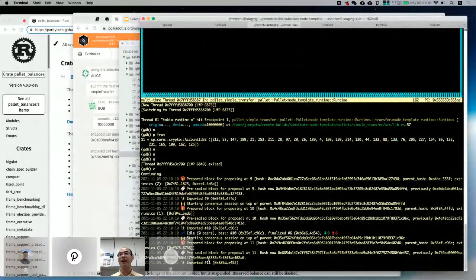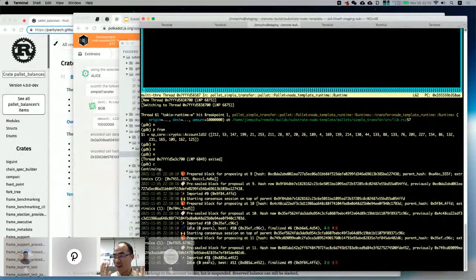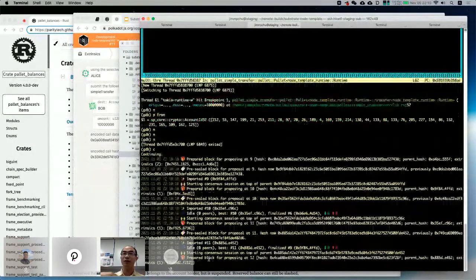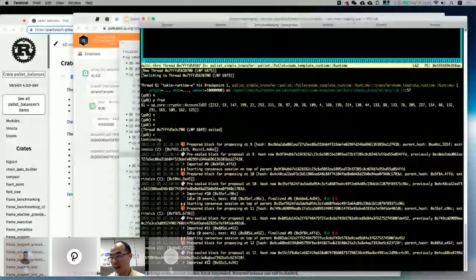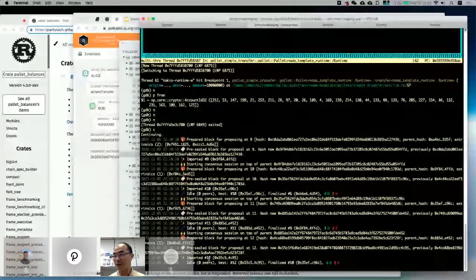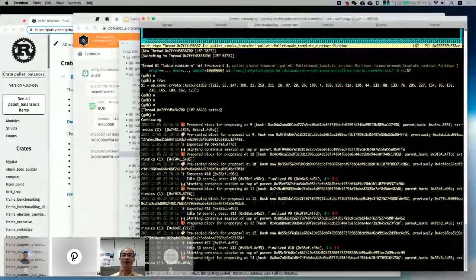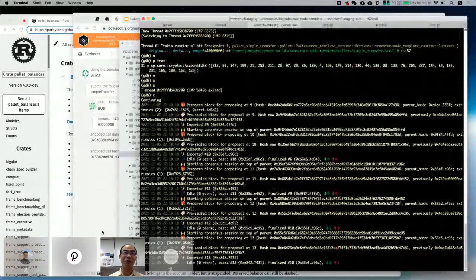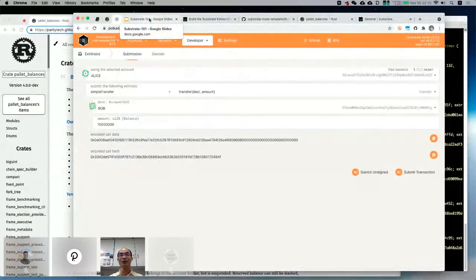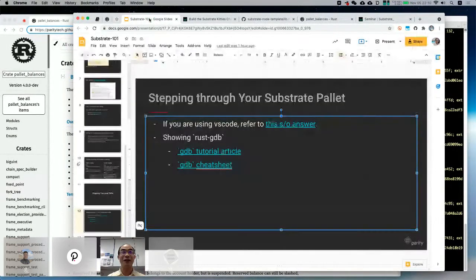So in this way, you could set a breakpoint and then go through your Substrate logic line by line, and in the middle you could also inspect the variables. So it's in this way you could debug your Substrate program, and that's it. And sorry for being overtime.